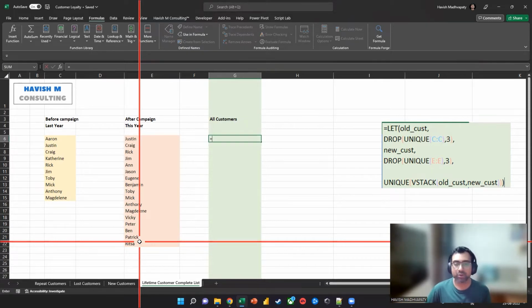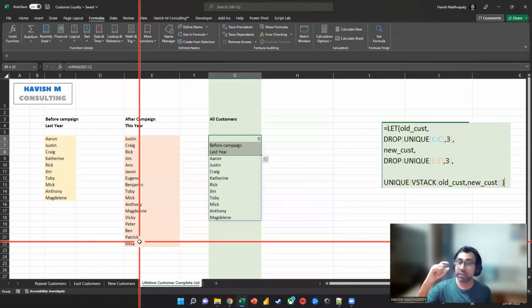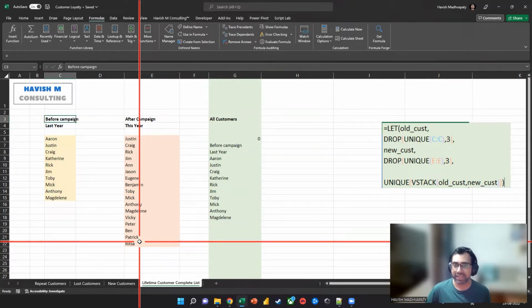Please see what I'm doing. I'm saying equal to unique of C6:C15, and that gives me a list like this, which is okay. But here's the thing. If I select the entire column, please see what is happening. Three additional values get picked up at the top. One is the 0, which is the blank cell, because in column C there are a lot of blank cells. The second value is the heading that we have, before campaign and the last year.